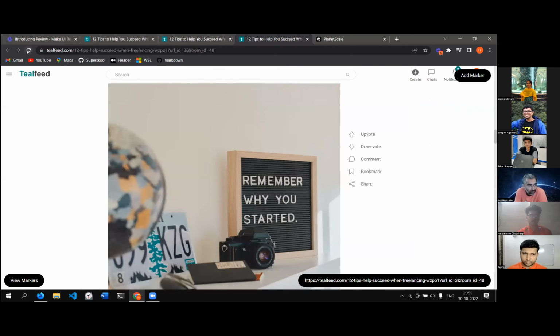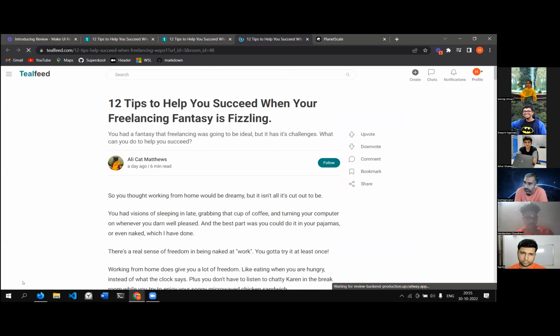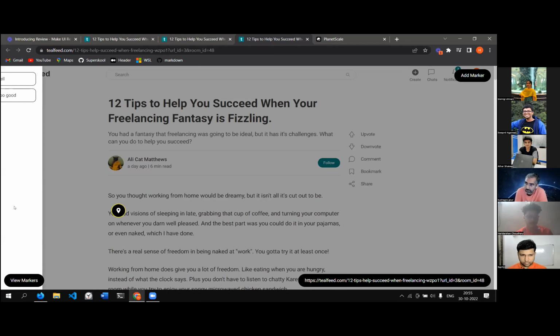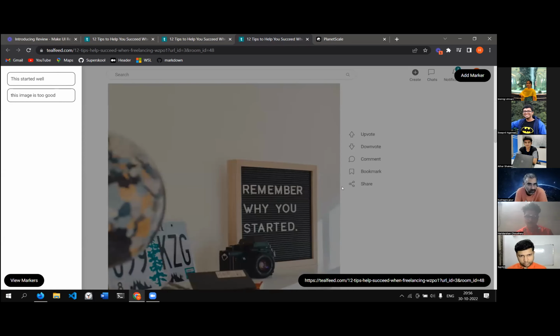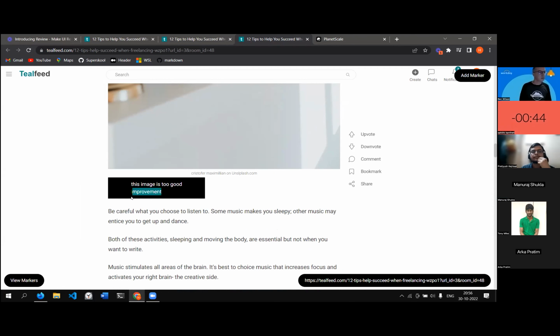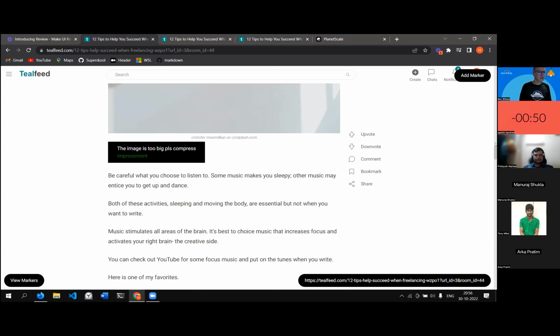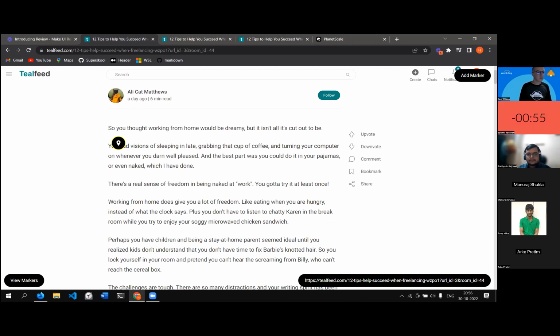So now if this URL is being shared, or when the user revisits this URL, you'll actually see that in the view markers, it has 2 things. If I click on the image is too good, it will scroll me to that particular position. And here, the image is too good, and it is marked as improvement. If it's improvement, it would be green color. If it's kudo, it would be orange color. Simple UI stuff there. So this was pretty much everything.